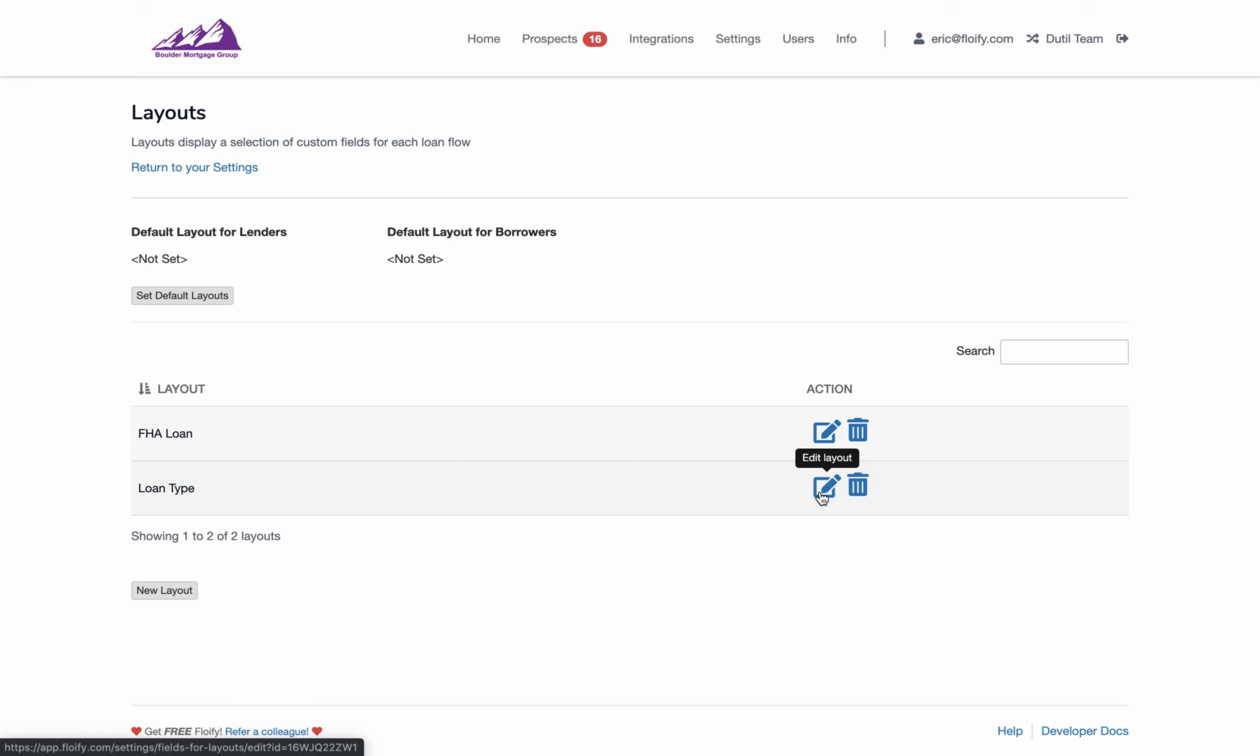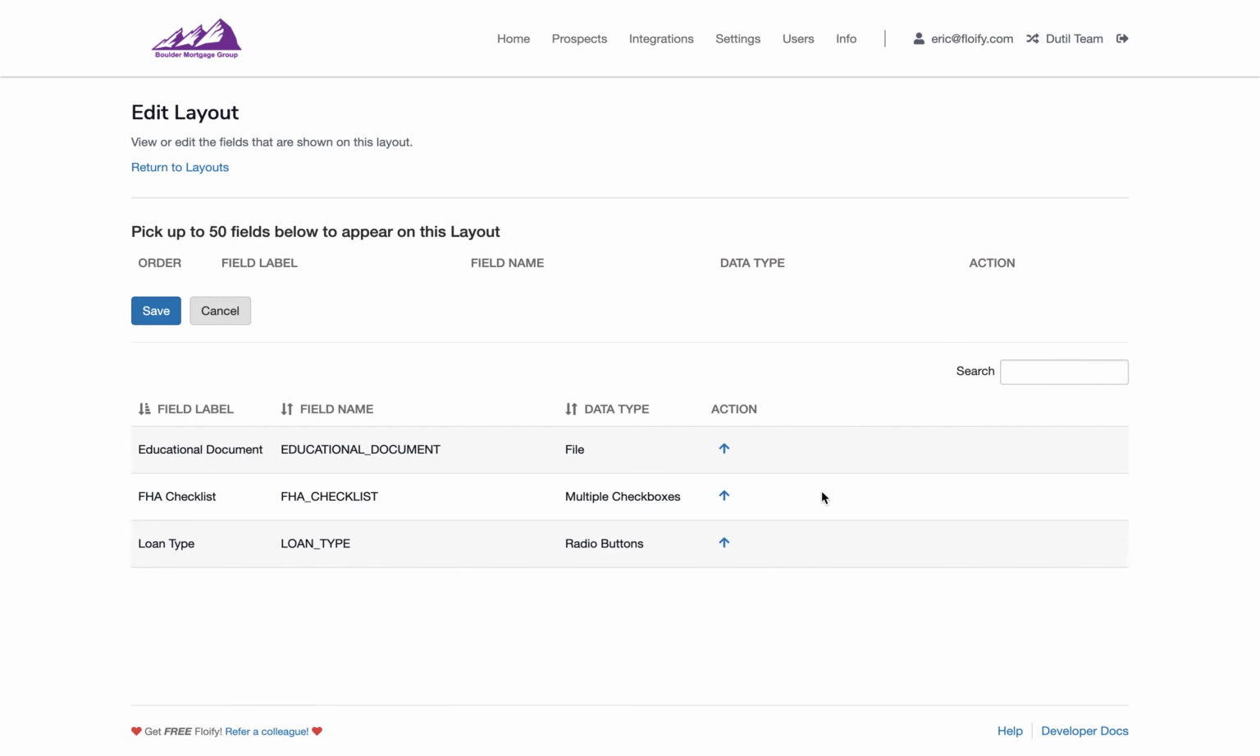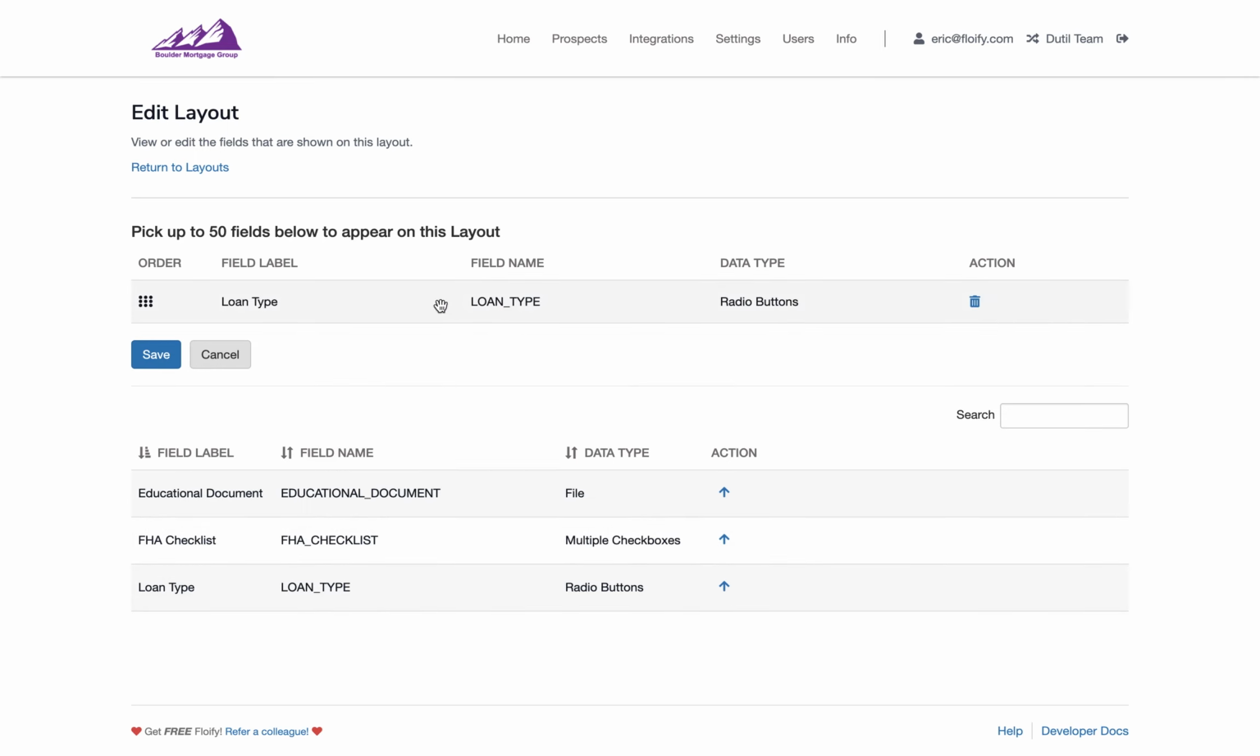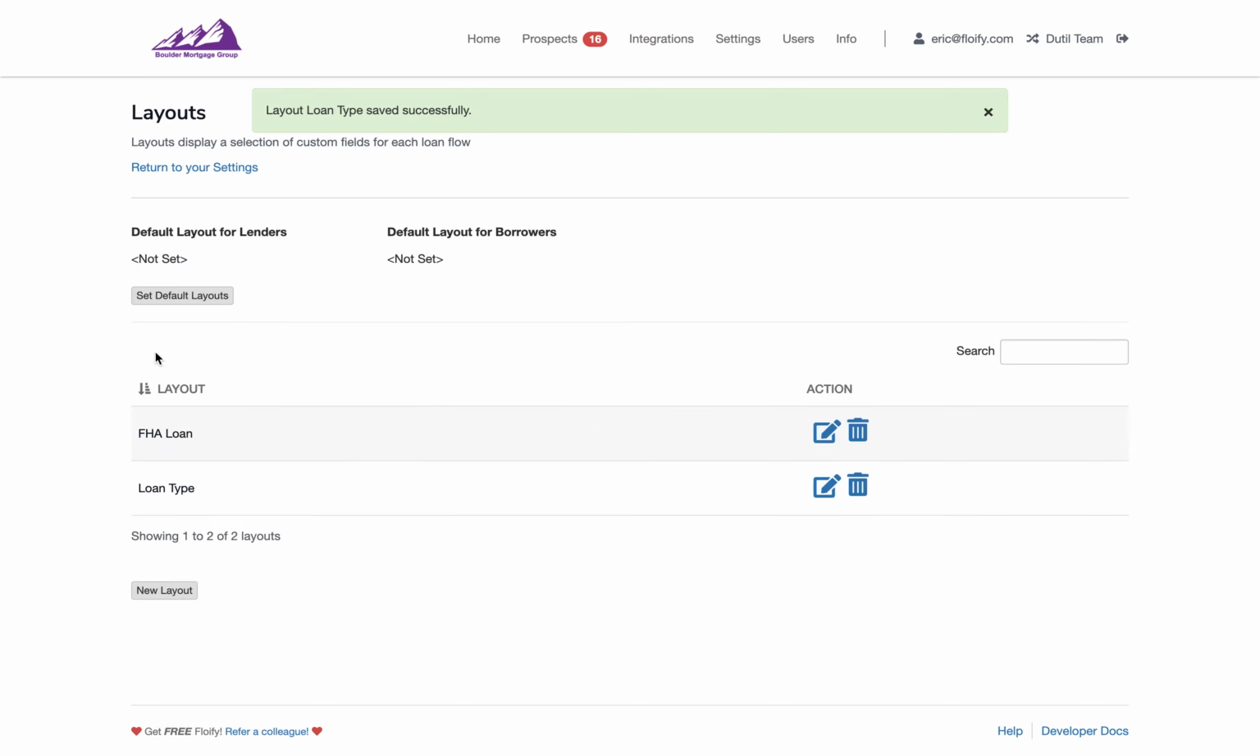Now for my loan type layout, I'll make this one fairly easy. I'll add loan type as the only field to be added to this layout. Now I'll click Save. Next, I'll set the default layout for the lender as this new loan type layout.